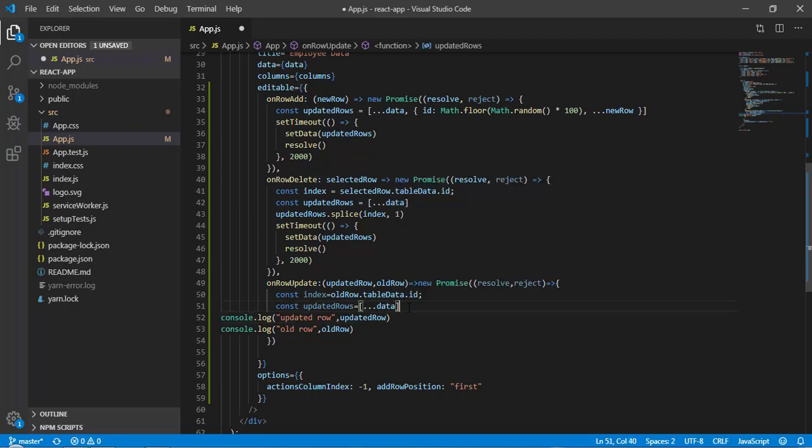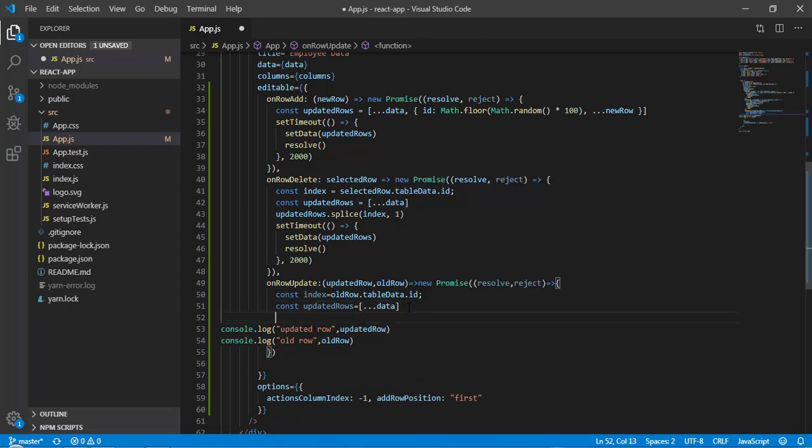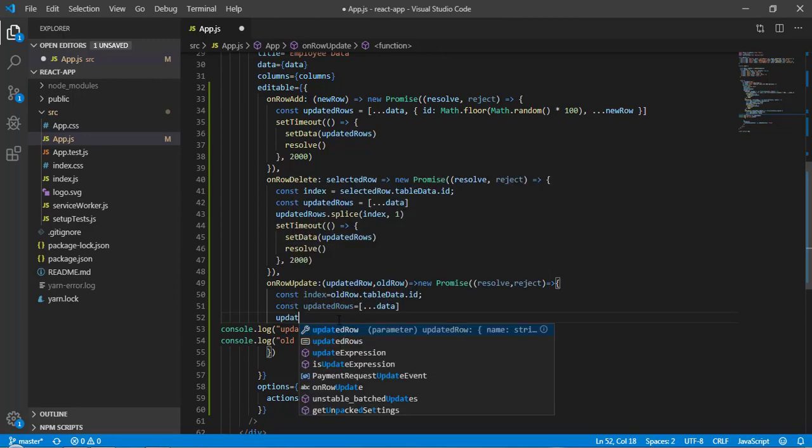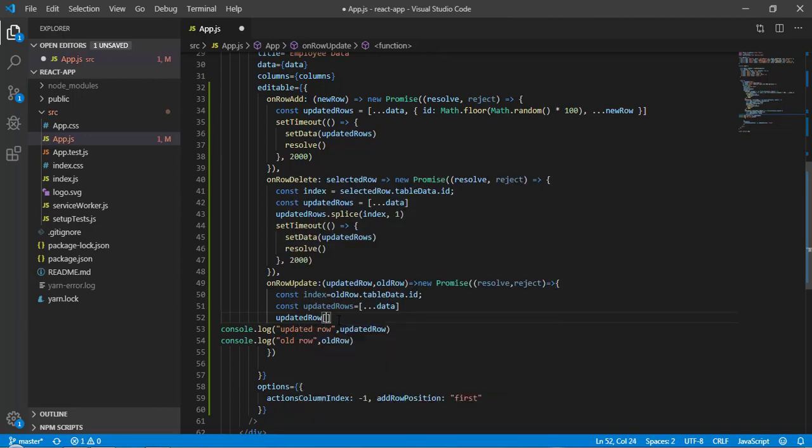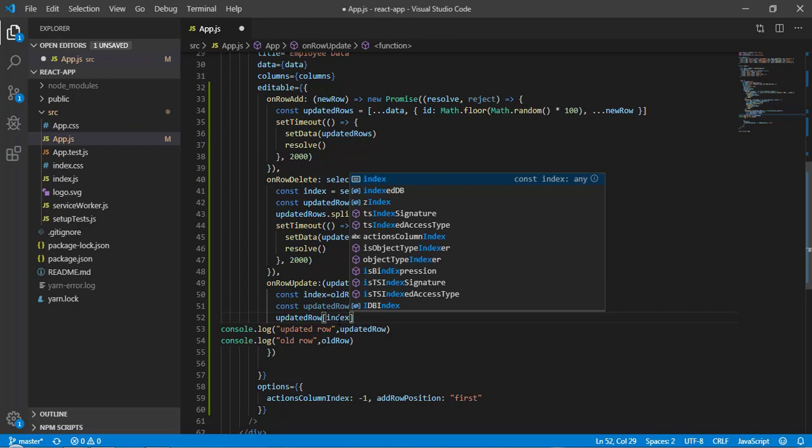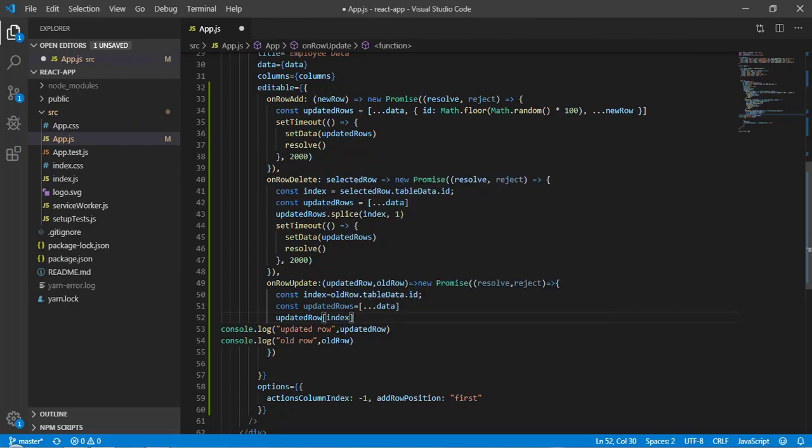Okay, and now what I will do is I will go to the particular index of the updated rows and I will set our new data. That means here updated rows, and here I will pass my index value. So now here we are selecting the particular index which the user is trying to update, equal to the updated data. So here I will set updated row. Okay, so this is the new data. I set here the new data. Okay, so now everything will be updated here.